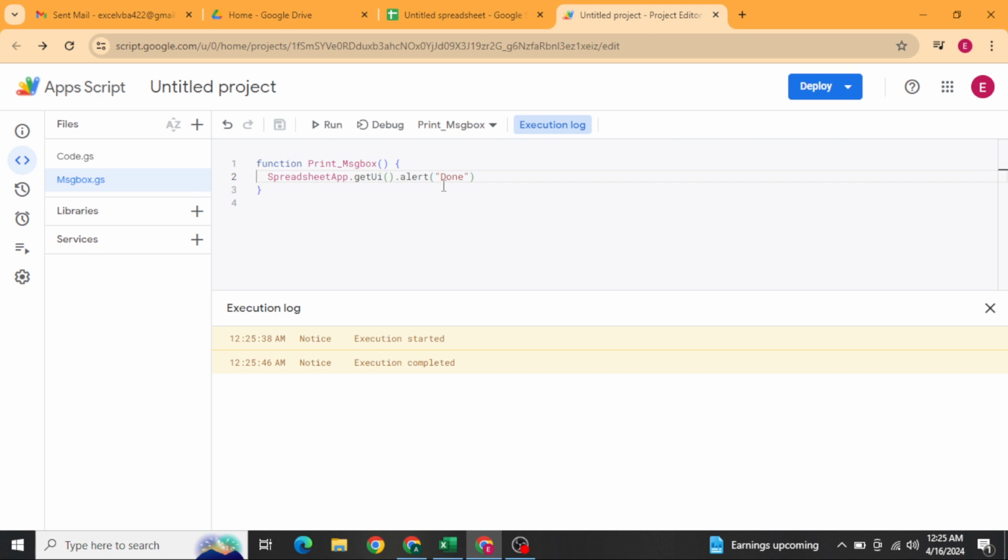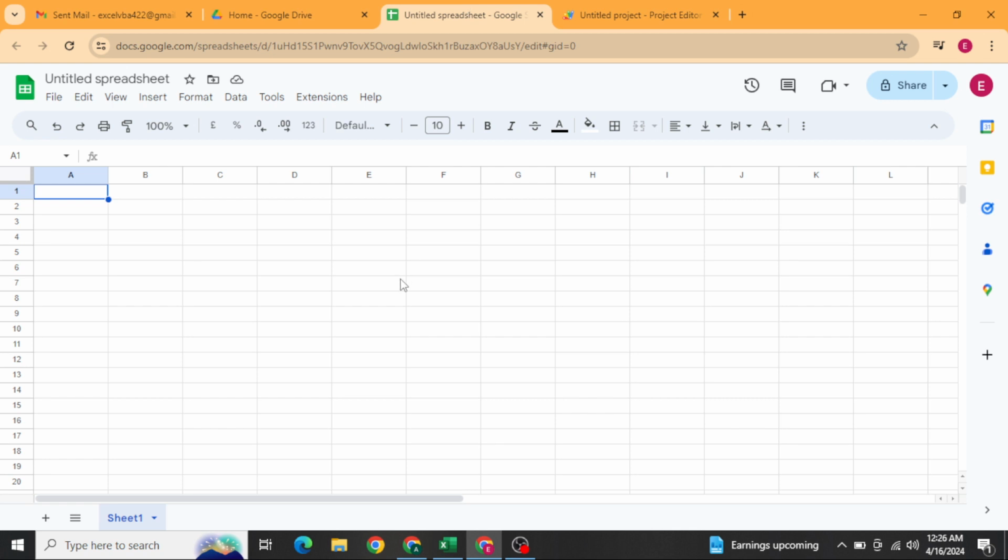So this is a simple AppScript code for printing any kind of message box. This message box could be customized, and we can store anything here. The first one we have done, and now this is how we can assign it in this Google Sheet. For example, there should be one button, and if I click on that button, that message box should pop up, right?